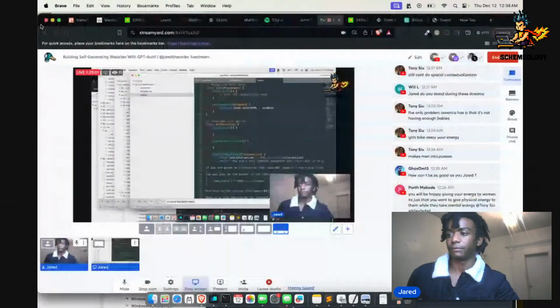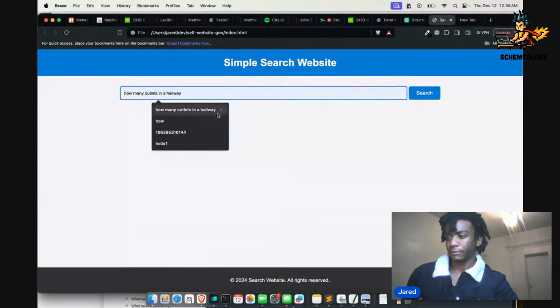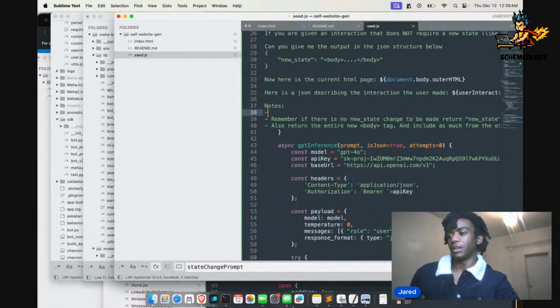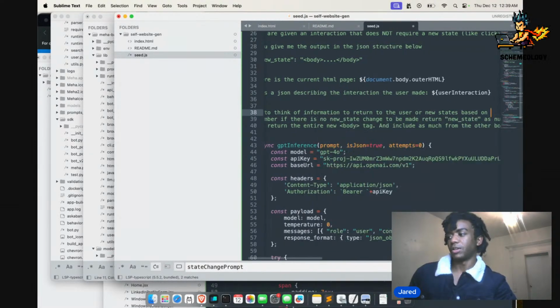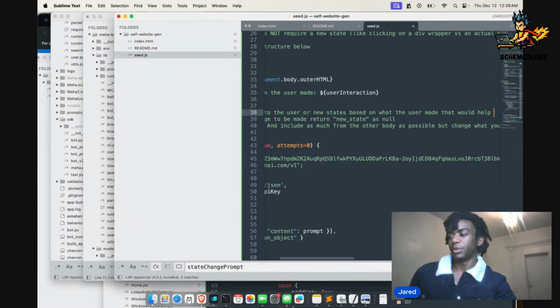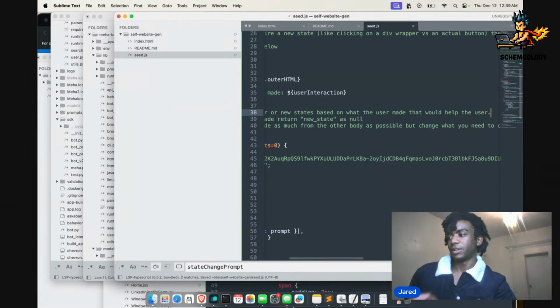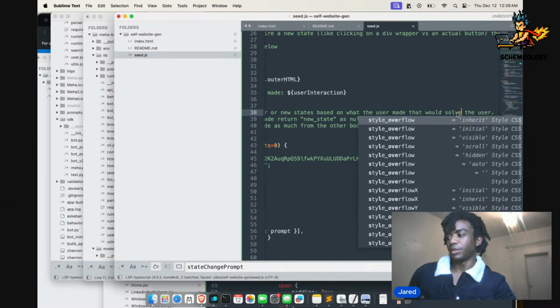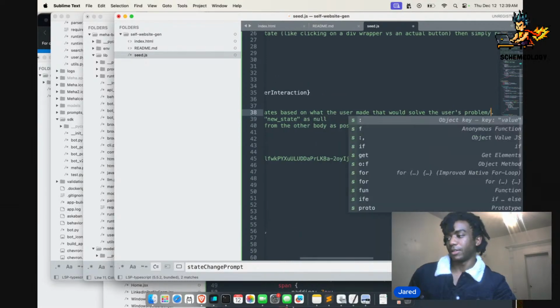All right, so let's try to break it. You know what would be fun? Let's try to see if it can think of information to return to the user, or new states based on what the user did, that would help the user, that would solve the user's problem.